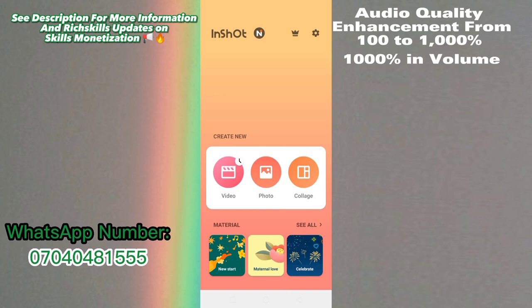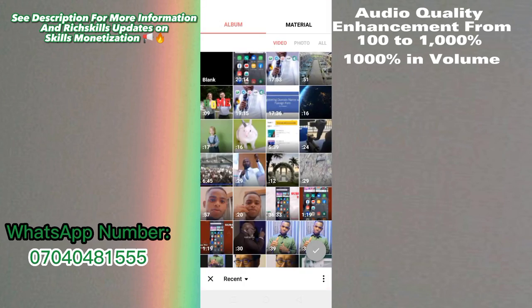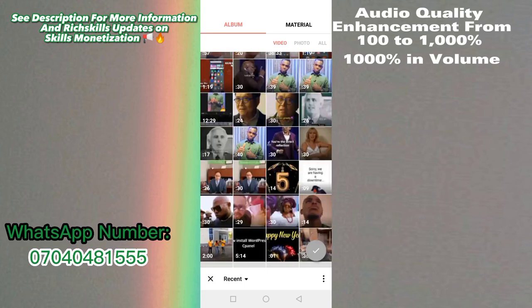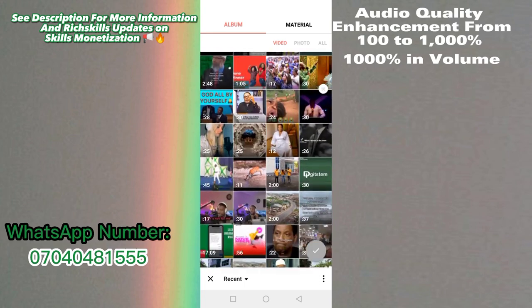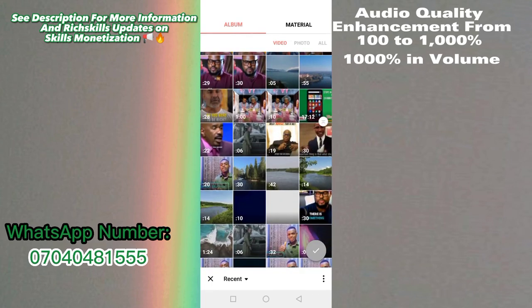When I open the app, I will go to my video. You can see where you have video, photo, and collage. So you want to go to your video, because that is where we are going to do this. I already have some videos that I have done here, so I want to get a new video. To do that, I'll simply click on the plus sign. When I click on the plus sign, I want to choose the particular video that I want to use for this purpose.